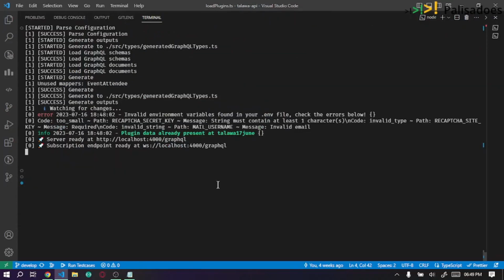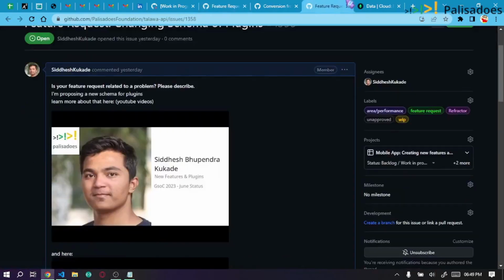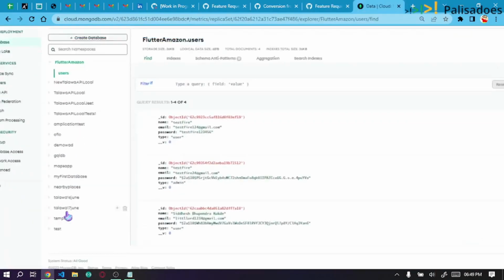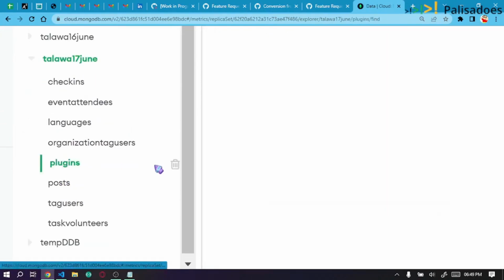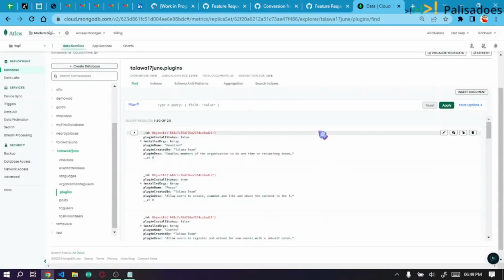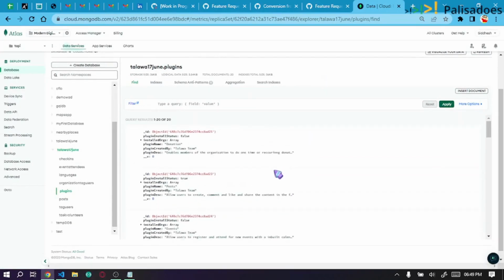Now for a change, let me first show you that the plugins were actually present in this Talawa 17 June database. So if I go here, okay, I have all the plugins, right? Which means the data is already present, so it does not push new data again and again.